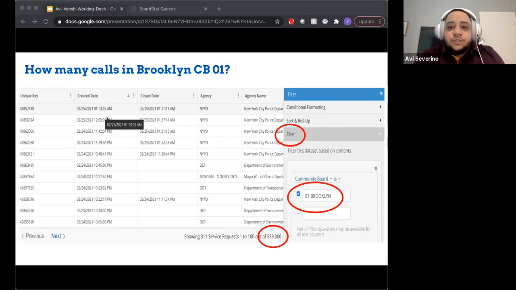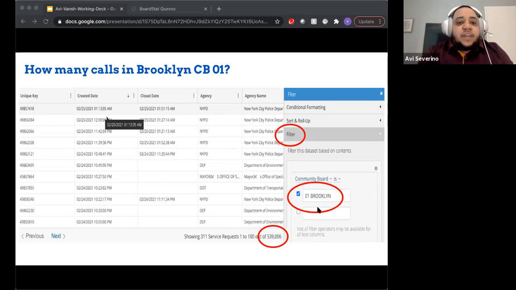So in order to do that, you're going to click on the filter button, and there you'll have the option to scroll down. And here we're going to hit community board, and then the next one, we're going to make sure that we put "is." And then because we already picked out the CB, we're going to put 01 Brooklyn. And we're going to check that box and press enter. And then that's going to be the results we're going to get on the left.